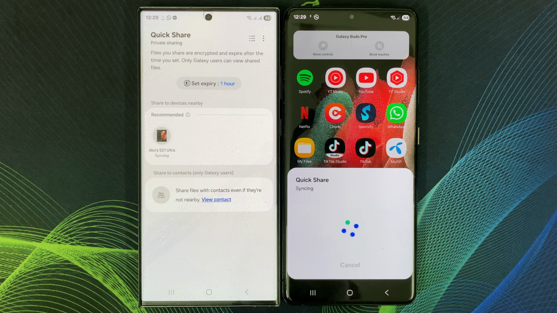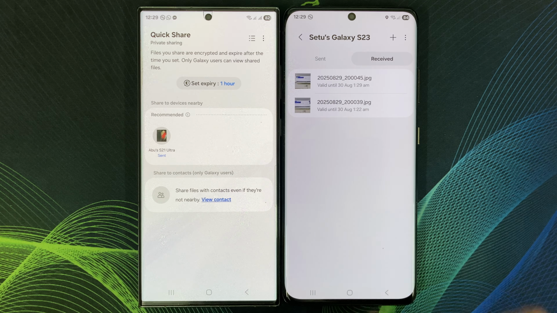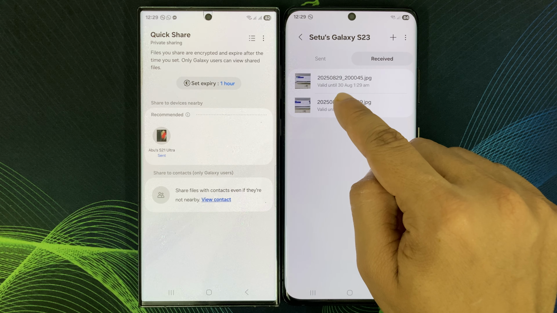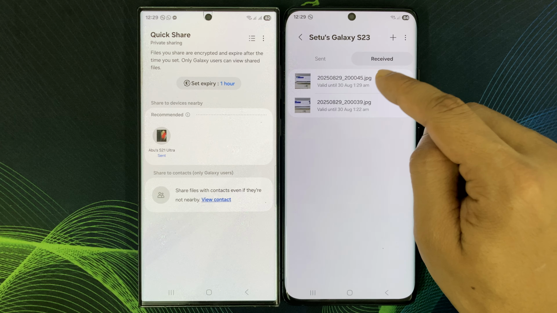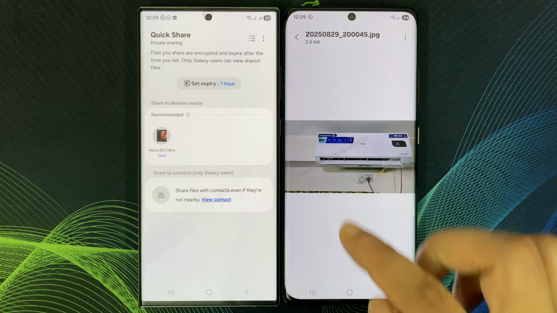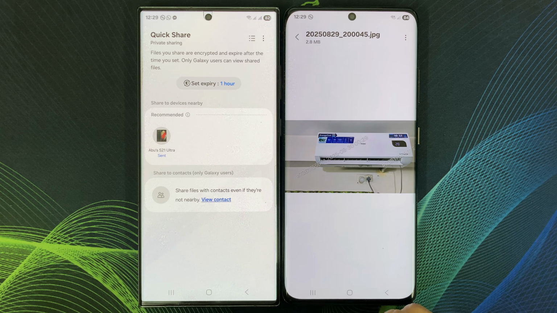My S21 Ultra is receiving the file. When the recipient gets the file, they will be notified via private share. They can view it directly, but they won't be able to screenshot it or forward it. Here you can see that this file is only visible to this device for the next 1 hour. And another important thing, yes, there is a watermark and it's a dynamic watermark, so your privacy is always secured.